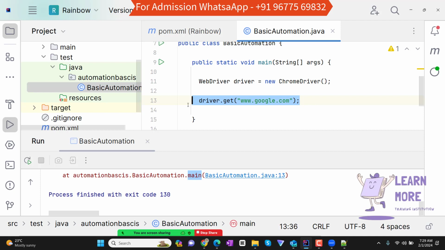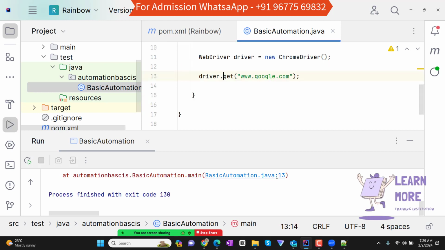So what we have mentioned in the 13th line is driver.get, where we are passing the corresponding URL. If you click on this line number 13, it will navigate to where it is getting an error. So we are getting an error in the get method, and after that we need to understand what the error is.